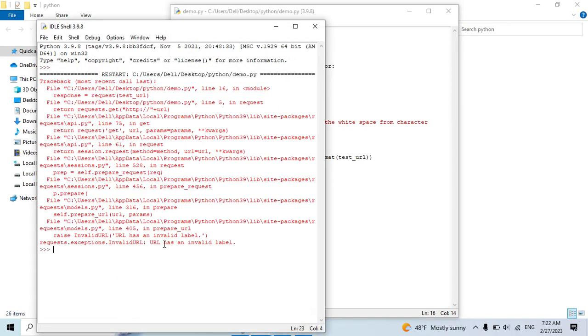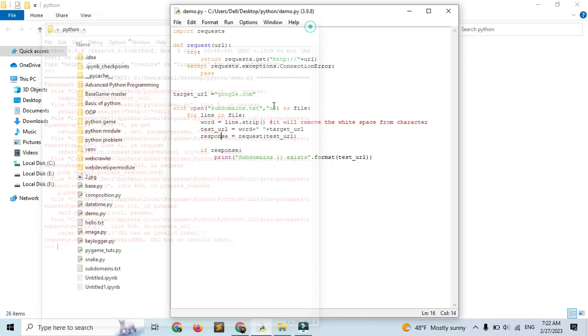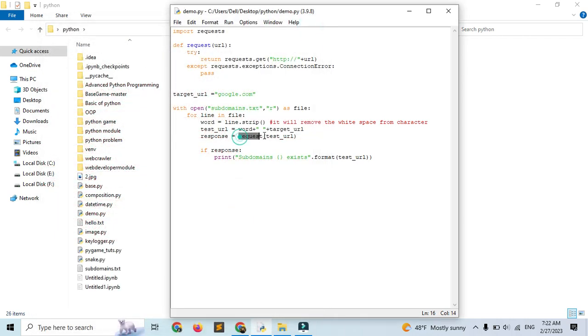Here, invalid URL request. So if request.test URL, I think it will have to run the line word, it will remove the white space, test URL equals word plus the target URL, and the response. Okay, so request the resource format. If response, request the test URL. Let me run it.